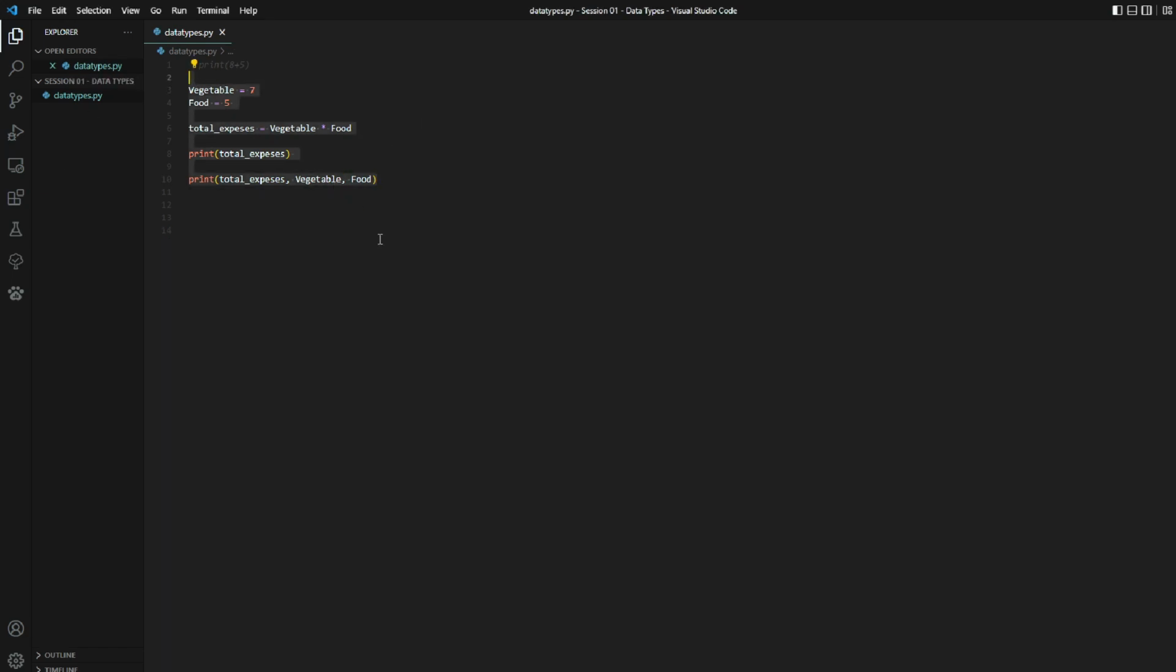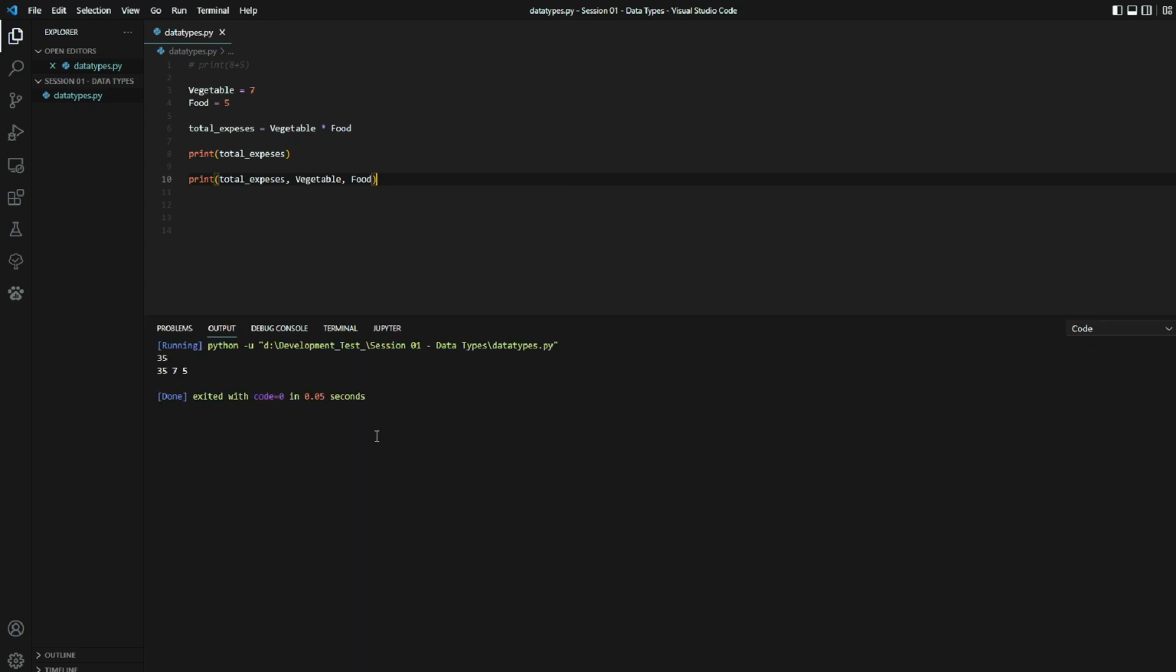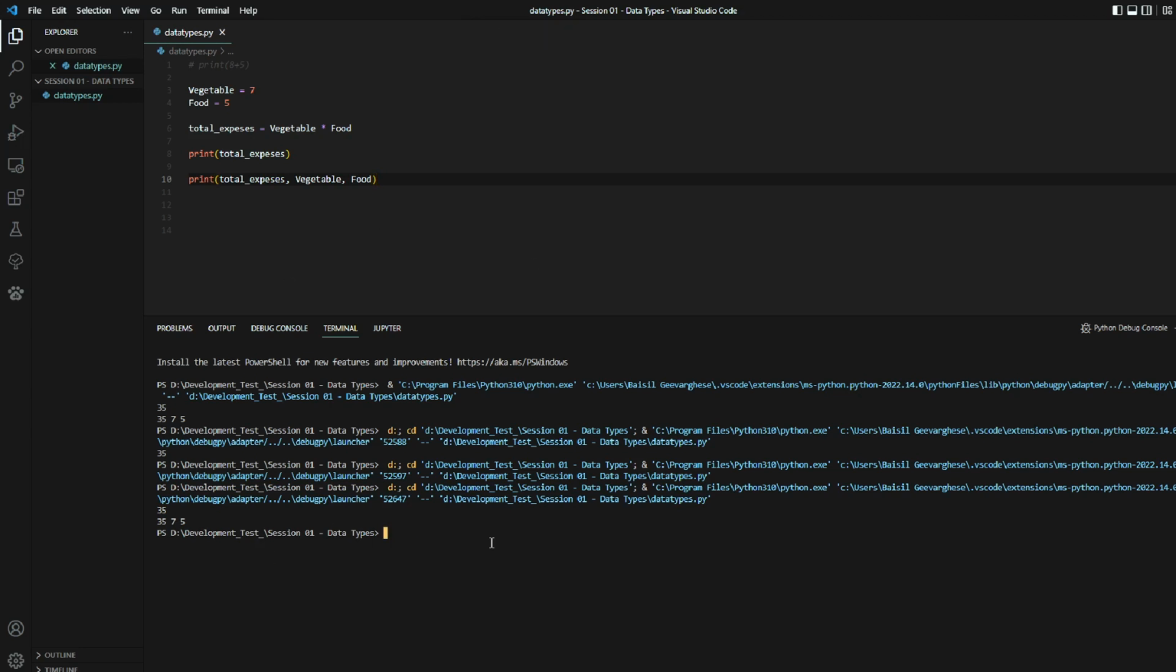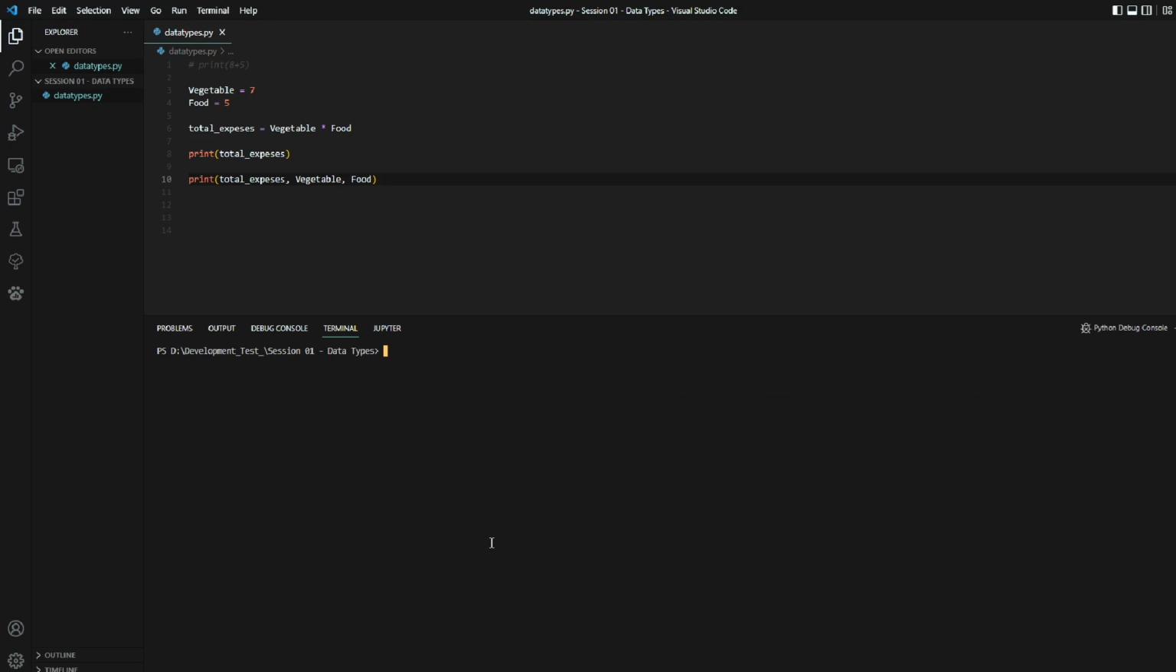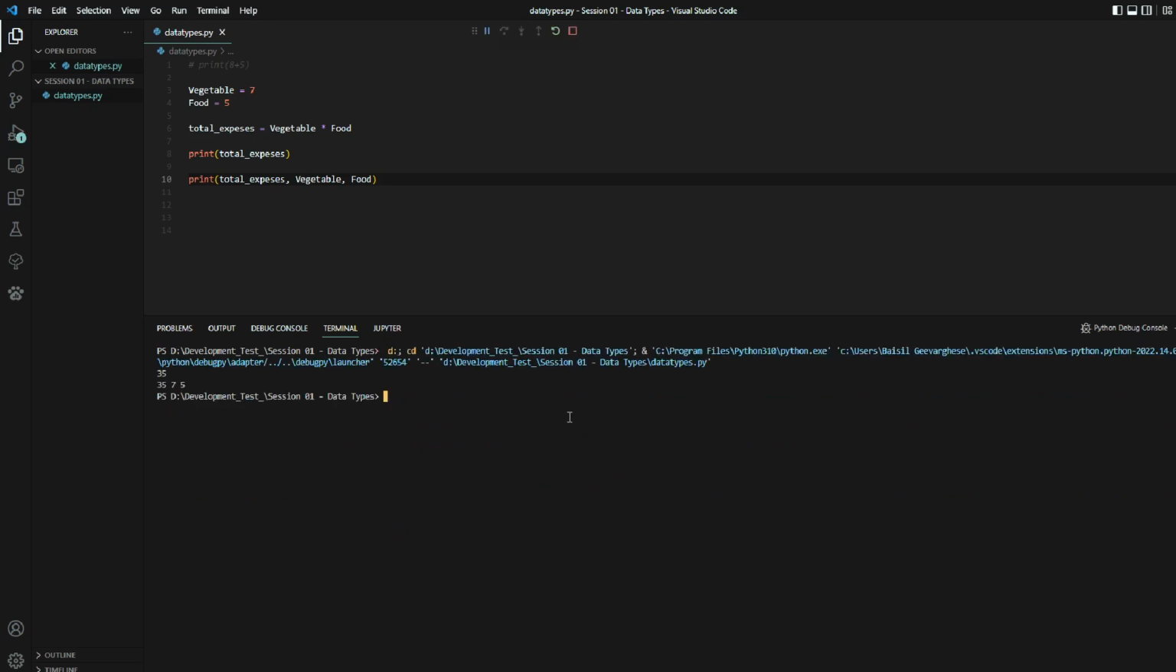For example, this is what we coded before. When you click this button, I think you can see that it will show the terminal, right? Show the terminal. Okay, so here you can see the output of this code, right?